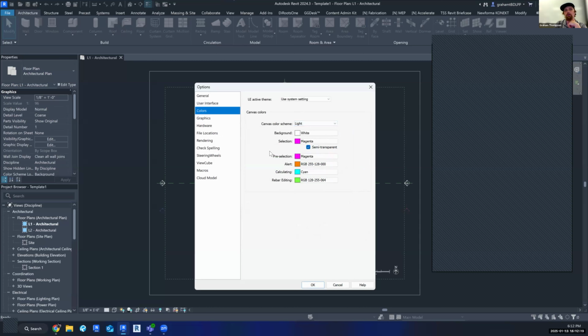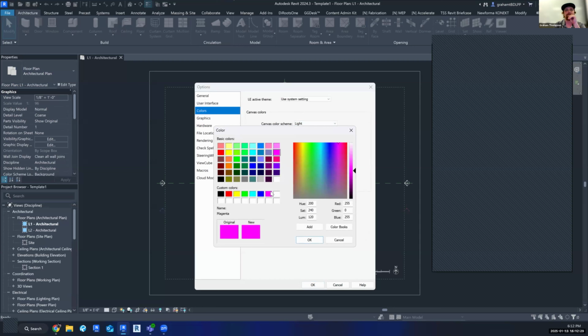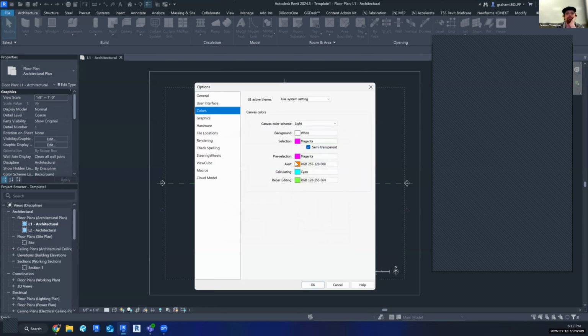And then I want you guys to take your selection and your pre-selection colors and make them magenta. So you can click on this, just click into the color. It'll bring up this palette. This custom color down here at the bottom right is magenta. It's also the second row all the way to the right. Okay, yep, click into selection and set it as magenta, and also pre-selection and set it as magenta.